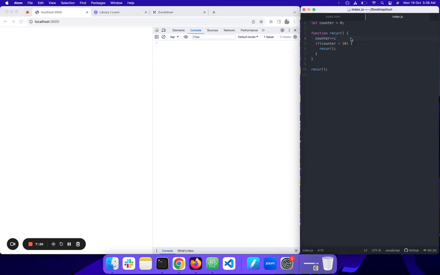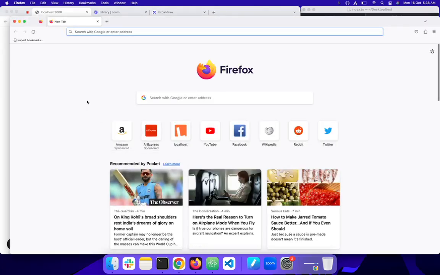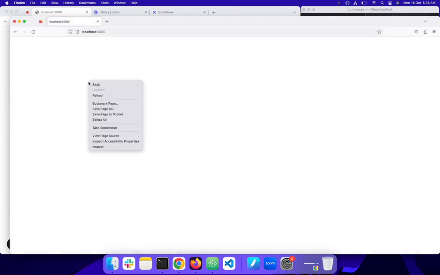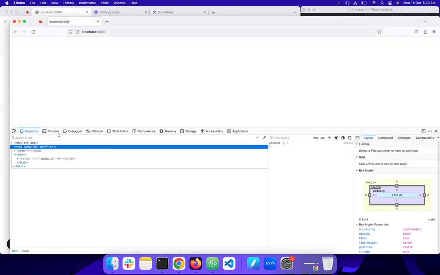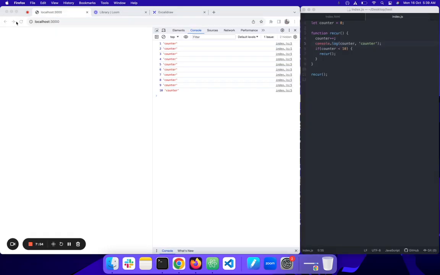Let's try it with some kind of a log. Let's log the counter. Yes, I'm able to see the counter, so that should fix the error. And if I try it in Mozilla, yes, it fixes the error in Mozilla as well.